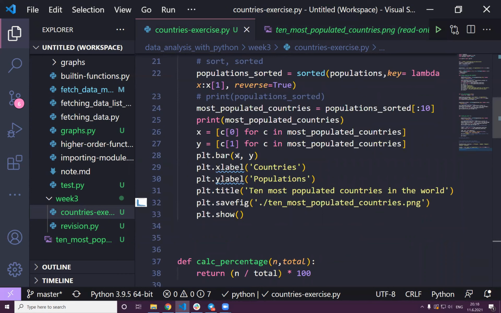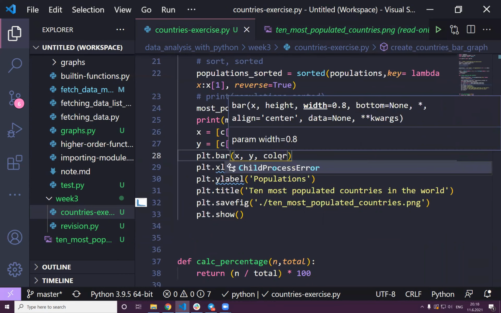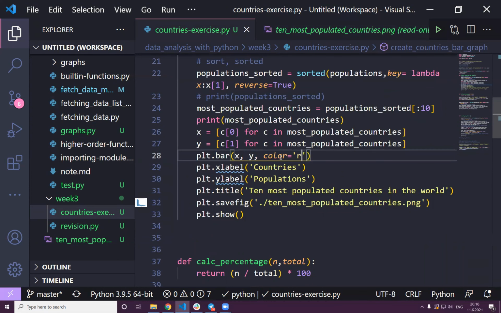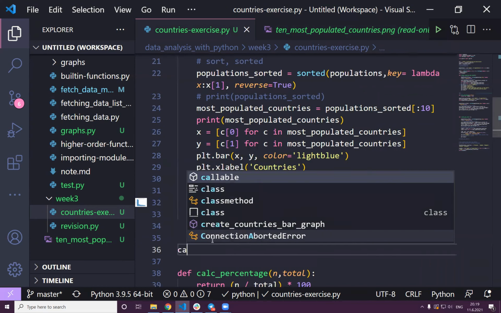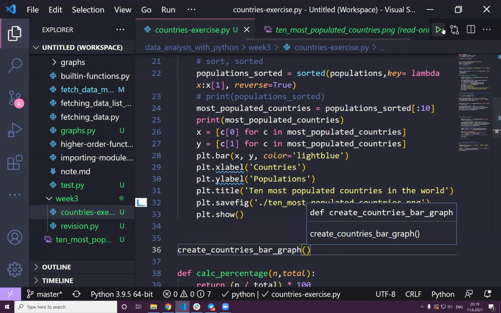So when you pass XYZ, you can also pass color. The color could be, for instance, I can say salmon, a kind of salmon. I think the salmon might not be, maybe light blue. Then I have to, what was create countries bar graph. And let's see again.